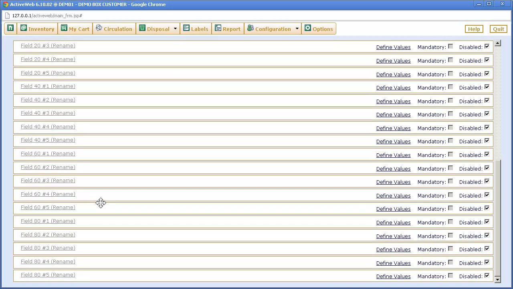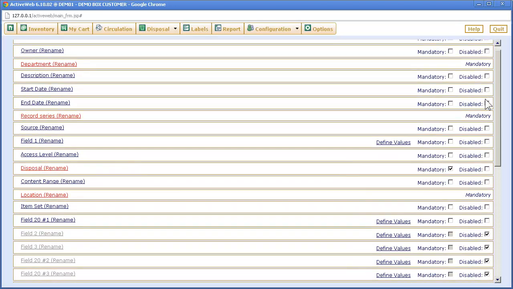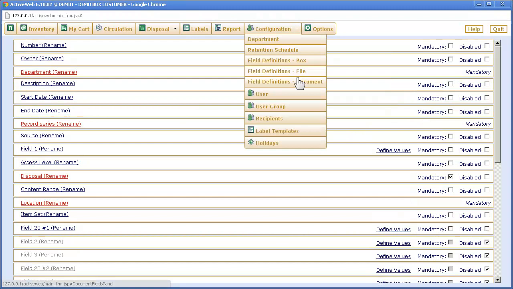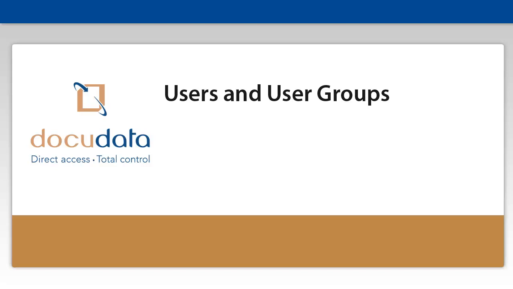Files have many additional fields that can be activated, of up to 80 characters in length. You can define lookup values for any of these fields. Finally, we can also define the field definitions for our electronic documents. The same behavior applies.